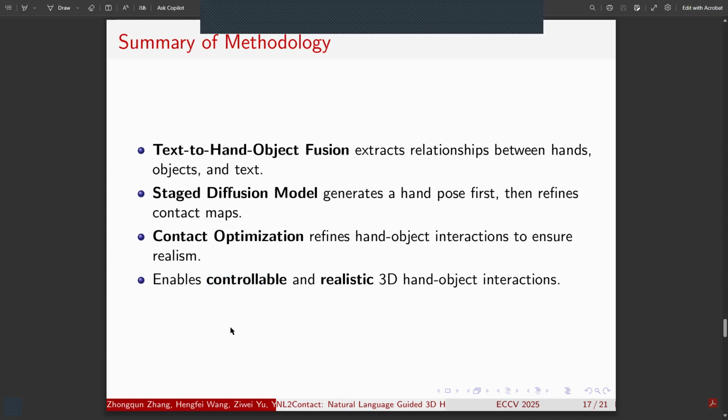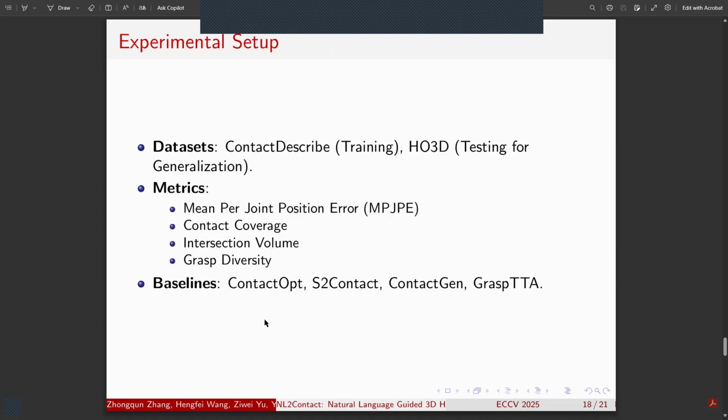Since they're using text to control these interactions, this enables them to control the interaction of hands and object more realistically compared to other existing methods.